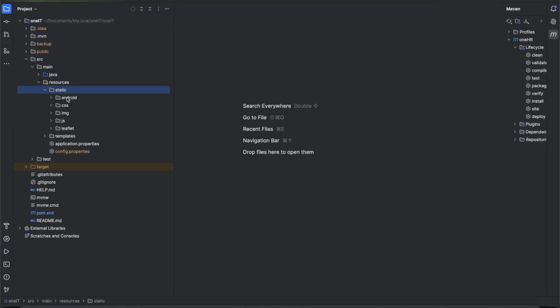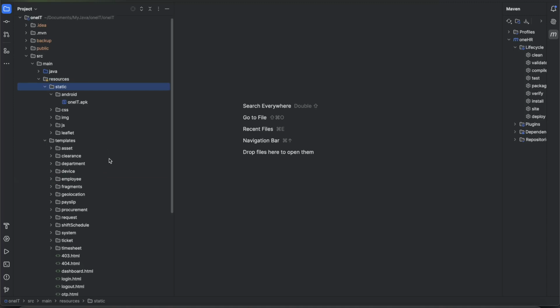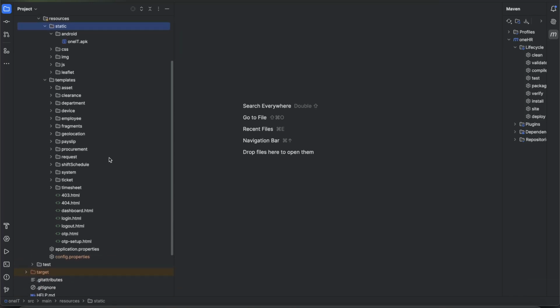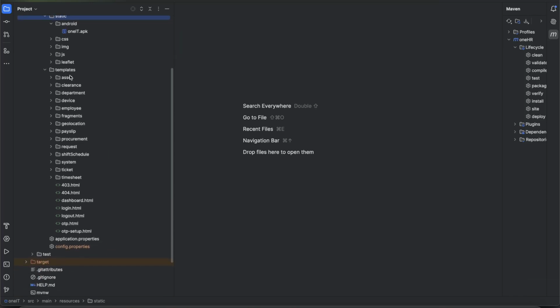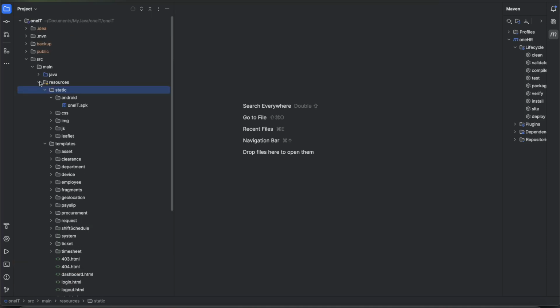things like the Android application are located here. Okay, and in templates, you will find all the HTML pages here, for assets, clearance, document, department. Okay, let's go to Java.